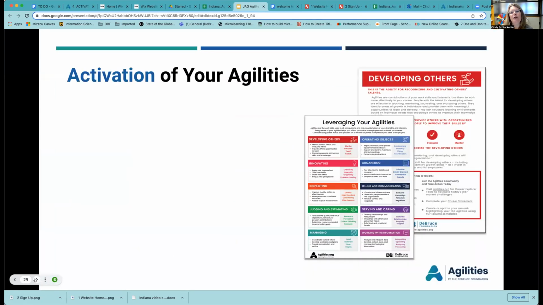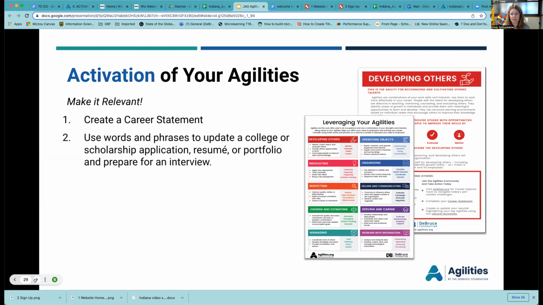Okay, activating your agilities. The key thing, and you know this because you're great educators, is making it relevant. Creating a career statement: as your students go out and network, creating an elevator pitch and introducing themselves in 30 seconds using agility language is a great idea. And as I mentioned before, using these words, phrases, and verbs from the leveraging your agilities one-pager on their resumes and in interviews is a great way to elevate themselves.